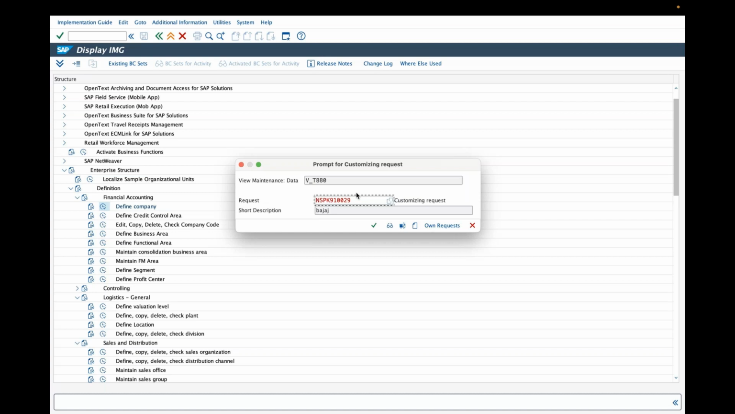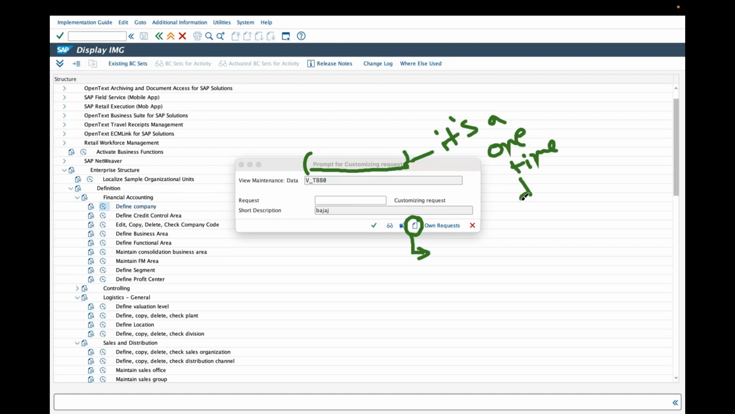So when you log in with your username, this will come up blank. Here, please understand, you need to create a prompt for customizing request. It's one time doable. One time doable. Click on this. Okay. Double click on this. This allows you to create a request. Sir, why should we create a request?